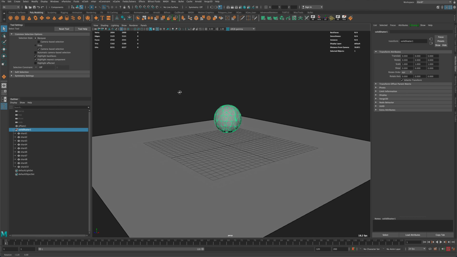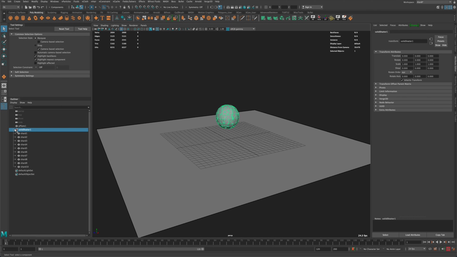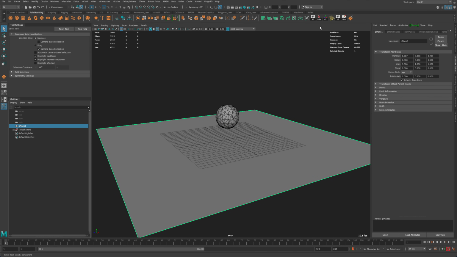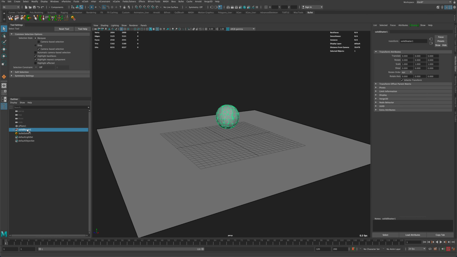So now let's go ahead and see how we can blow this up. To do that, I'm gonna actually select my plane, go to bullet, and then tell Maya that my plane is a passive rigid object. And you can read that in the very bottom left. It says create a passive rigid body. Okay, now I'm gonna click on my sphere. And I'm going to turn that into a set of rigid body objects.